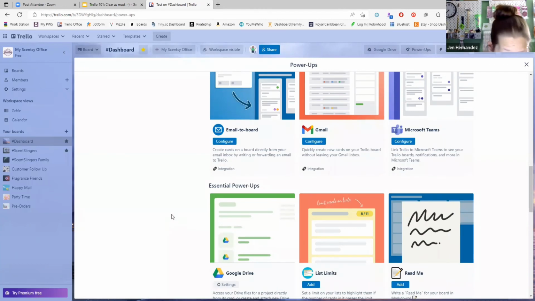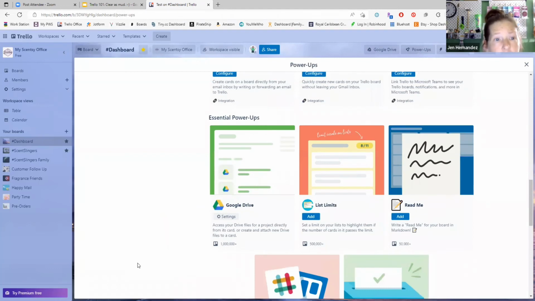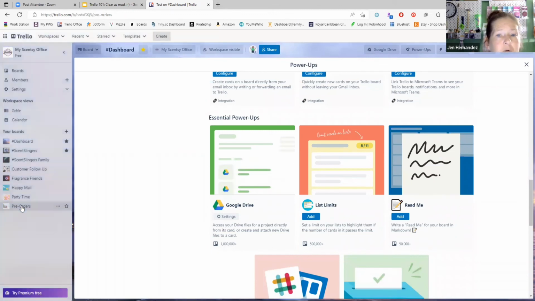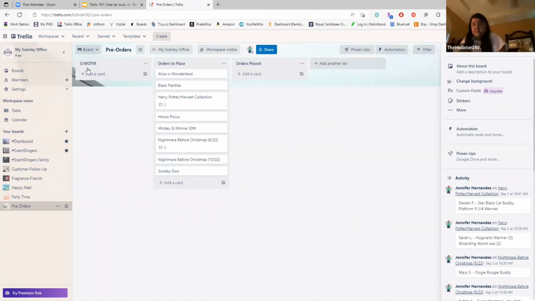But I have Google coming into mine. I have JotForm that feeds into this. So every time I do a pre-order Google form or JotForm, I have it integrating into this right here. Can you guys see that? So: scent warmer of the month, orders to place, stuff I have placed, all that good stuff.